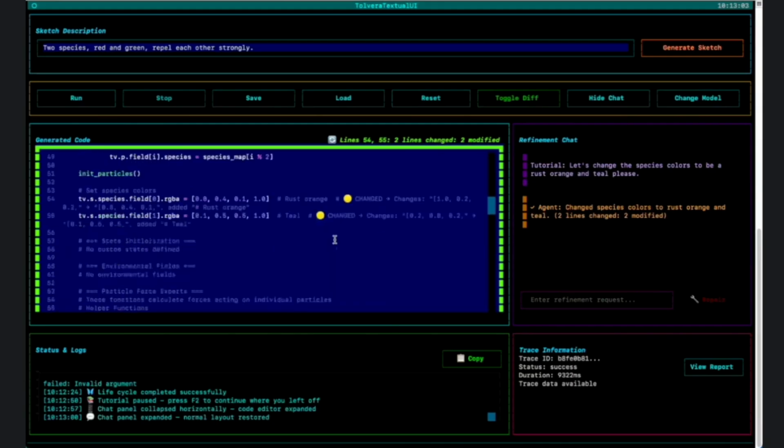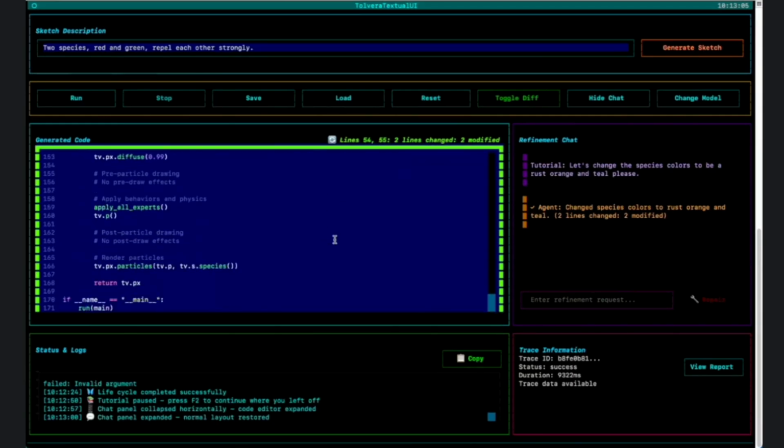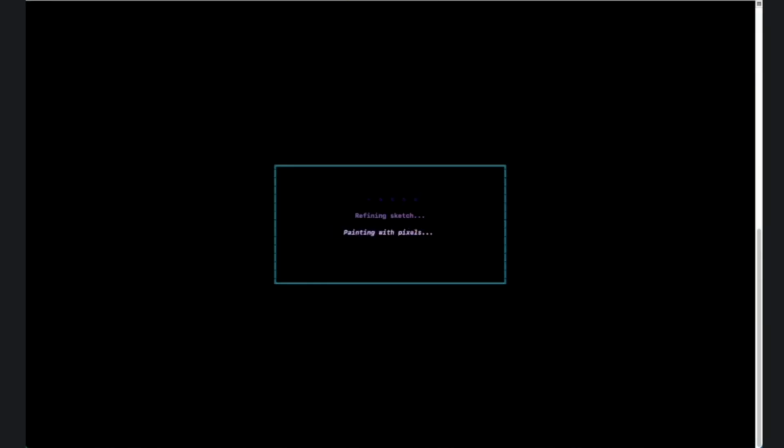Let's try something in terms of a refinement where it's probably going to fail. Let's try: add a new species to make the behaviors all follow one another and increase the particle speed. Now there is no button here that you click. I'll probably update that in the next few days. But if you want a refinement chat to be sent, all you have to do is hit enter, and then it will go through the process again.